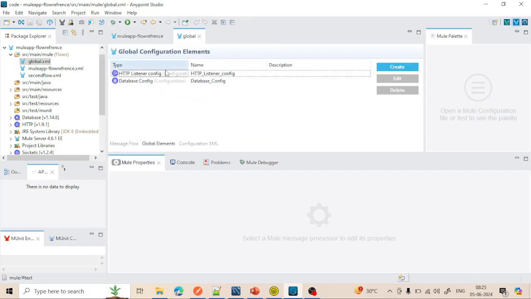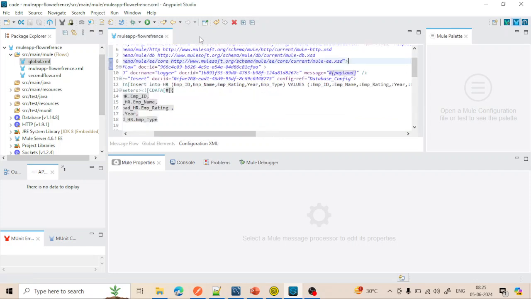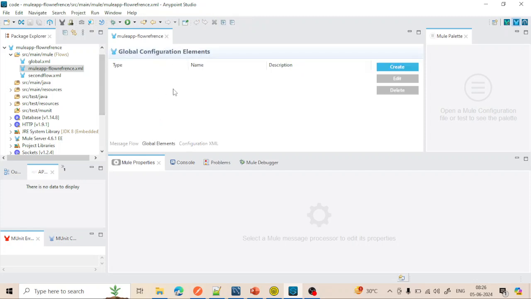Go to global element. Okay, now the error has gone. You can see what we have done. Now if you go to this flow and go to global element, you can see there is no global element in the Mule reference flow.